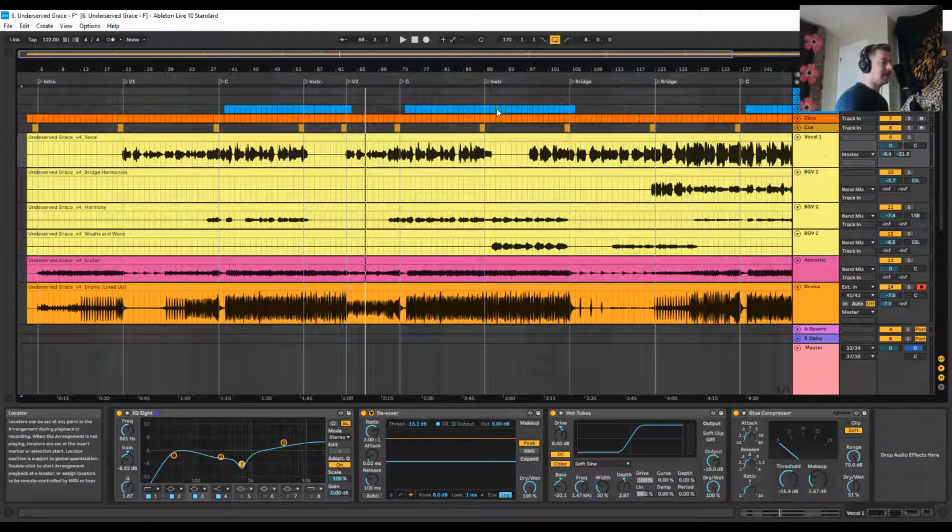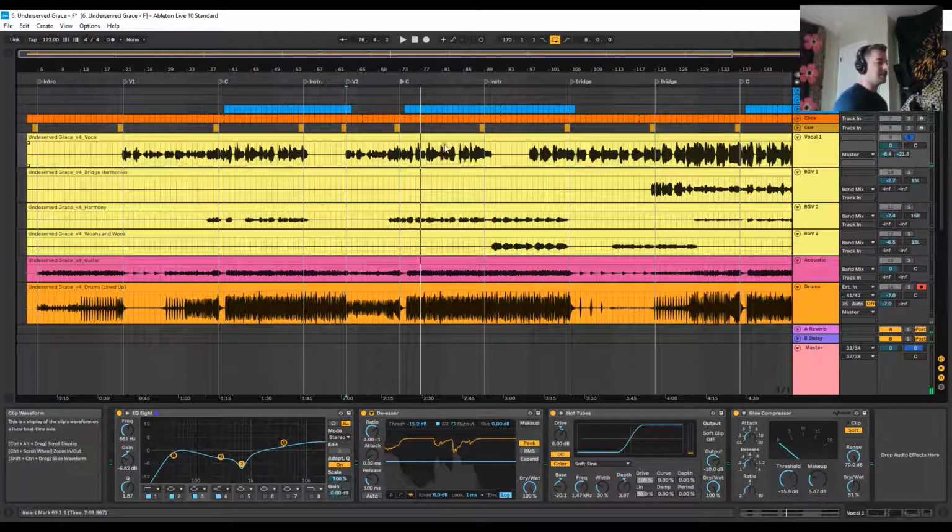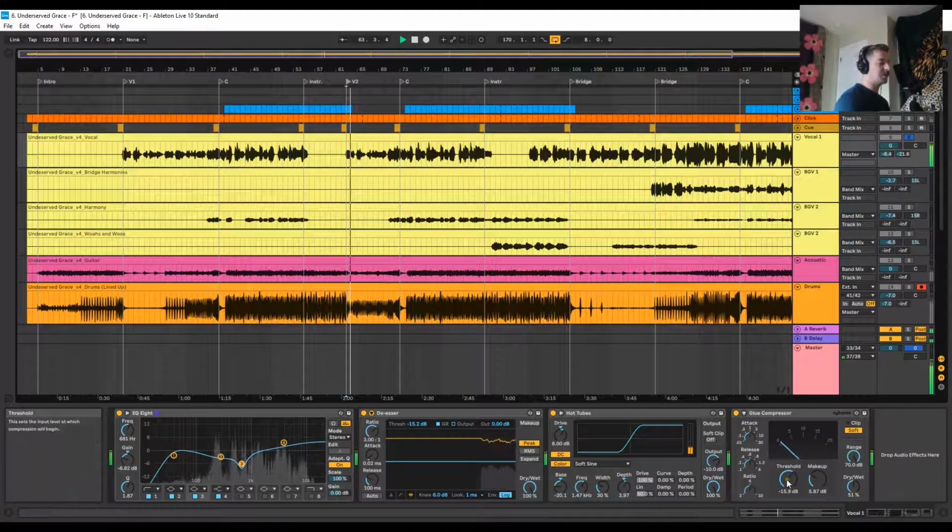If we solo the vocal for a second and look at the verse, there's barely any compression happening. On the chorus, still not a lot of compression happening, maybe between 2 to 3 decibels. So what I might do is compress more, which is going to squash the chorus down in comparison to the verse, and then bring them both up together. I want to see a little bit more compression on the verse side, and a lot more compression on the chorus side. So bring this threshold down.